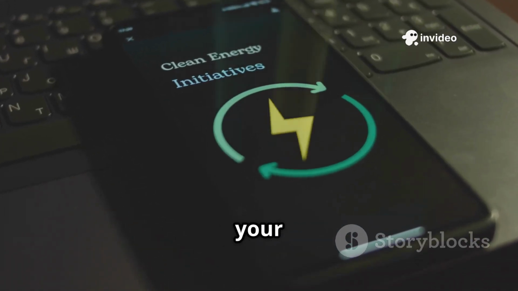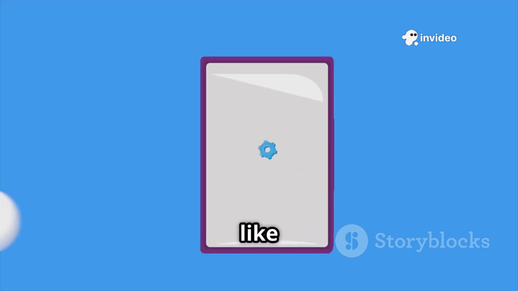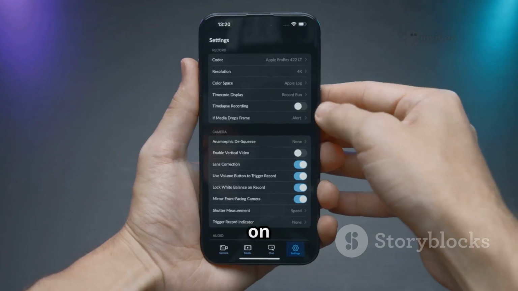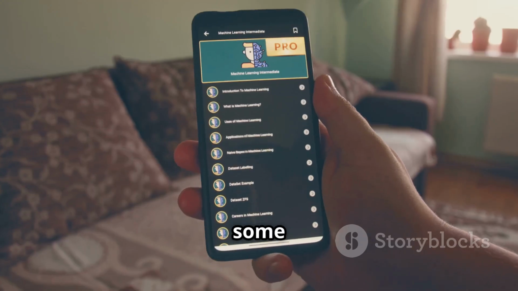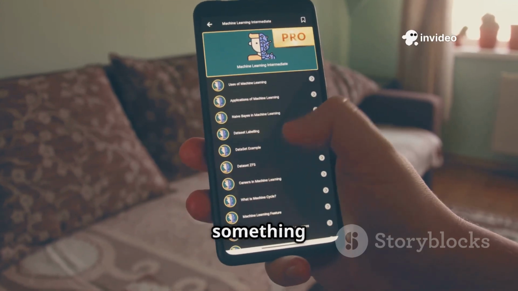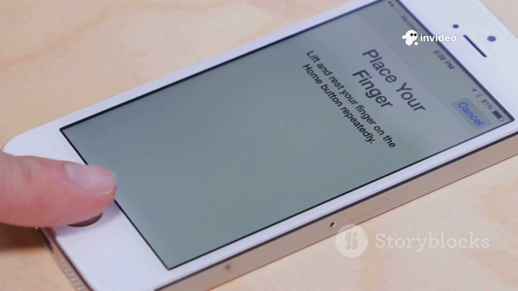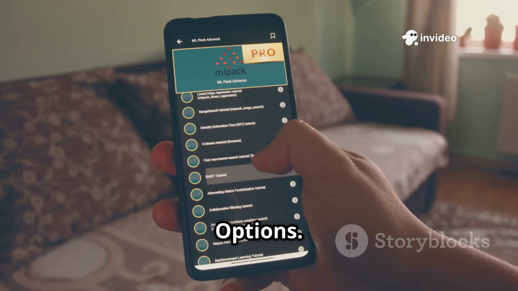Unlock your phone and find your Settings app. It usually looks like a little gear icon. Tap on it. Now, scroll all the way down until you see System. On some phones it might say General Management or something similar. Tap it. Next, look for Reset or Reset options.